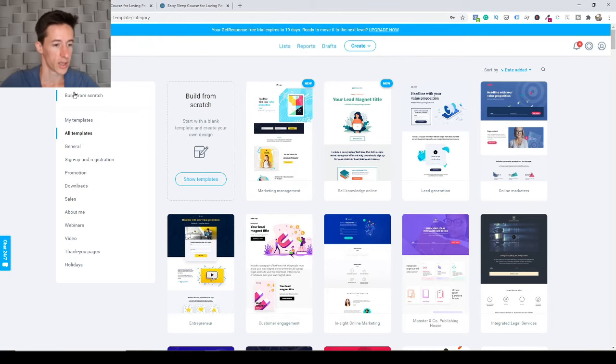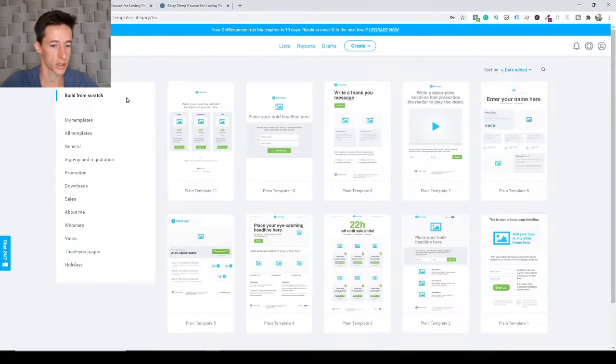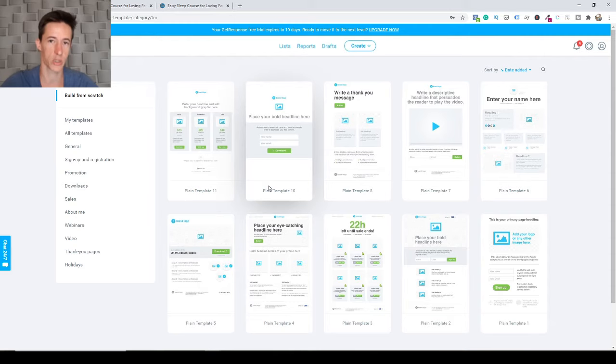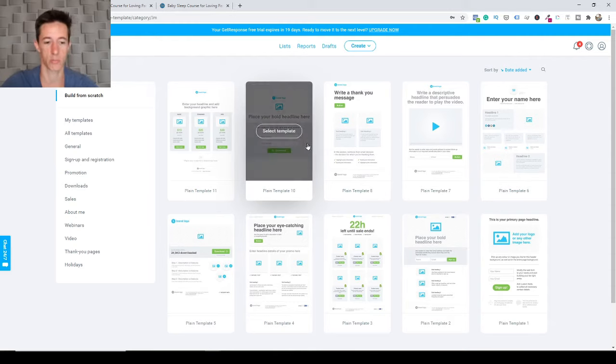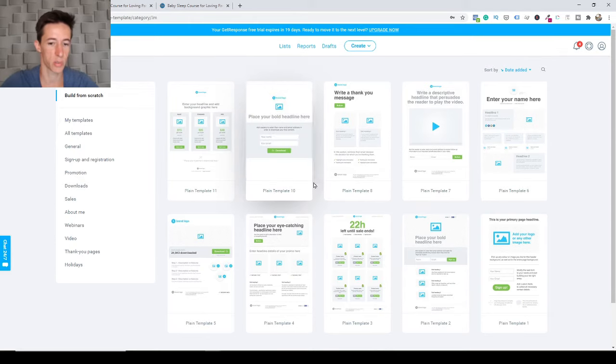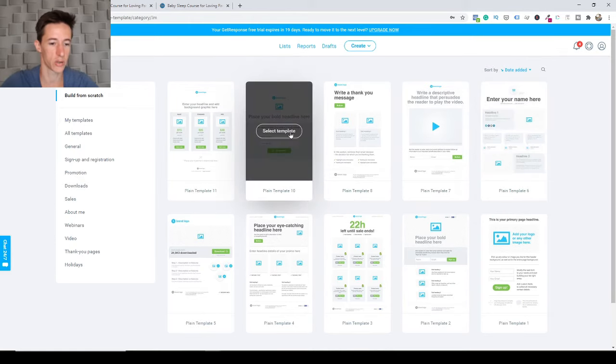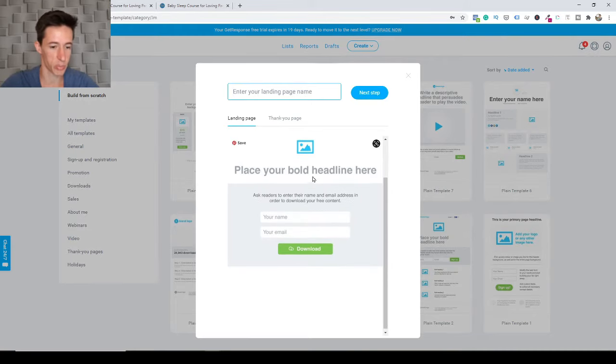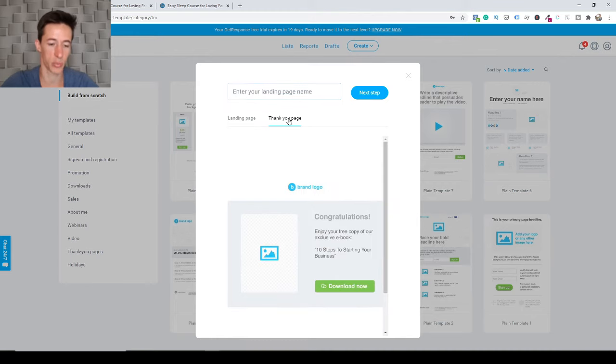So again, we're going to build from scratch, so just click here, build from scratch, and now you can choose. They still give you some plain templates which don't have images or anything, just plain. I'm going to use plain template 10 because it's the simplest one, and anyway I'm going to start everything from scratch. So just click on the one you like the most and it will show you how the landing page looks and the thank you page.